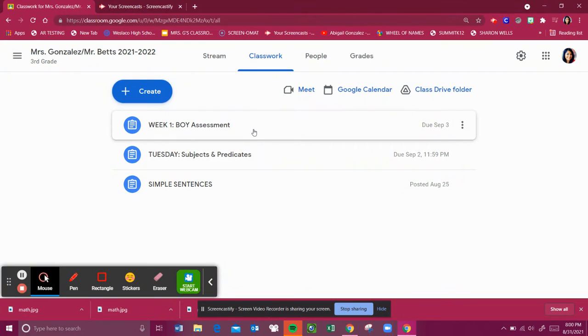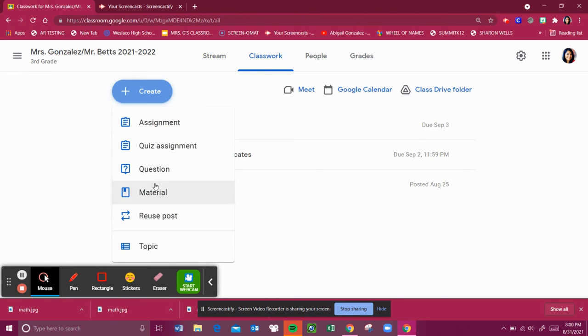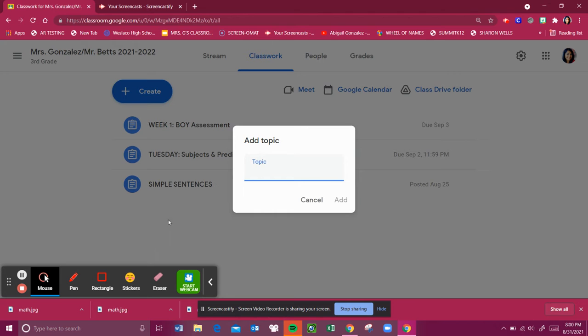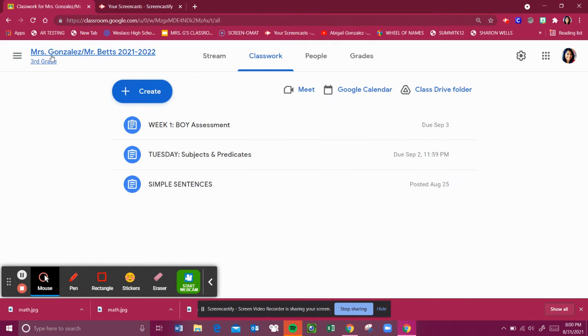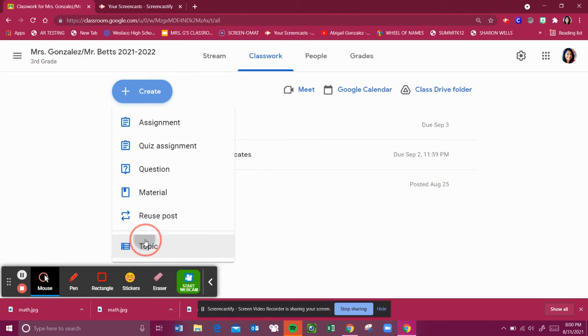Hi, ladies. So I'm going to go over a few things very, very briefly because I know I already talked to you about it, but how to create the topics for your Google Classroom. Let me do that again. So you're going to go to your classroom, you're going to Classwork, under Create, you're going to create a topic.